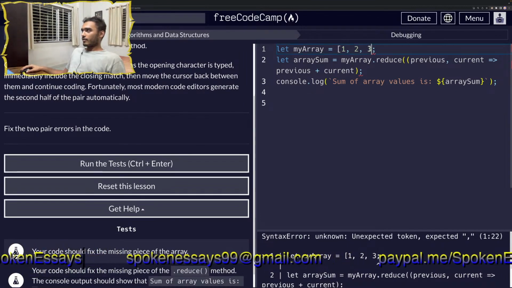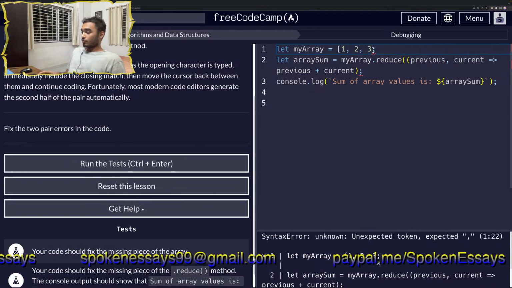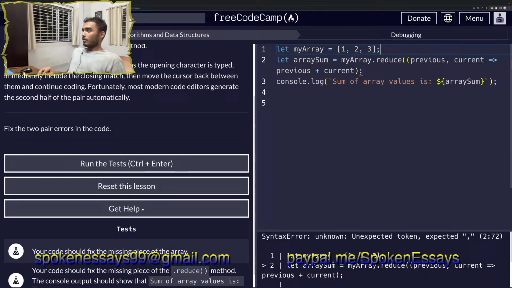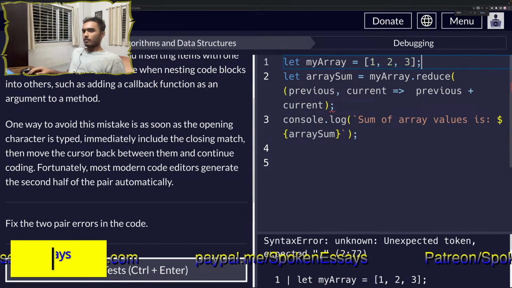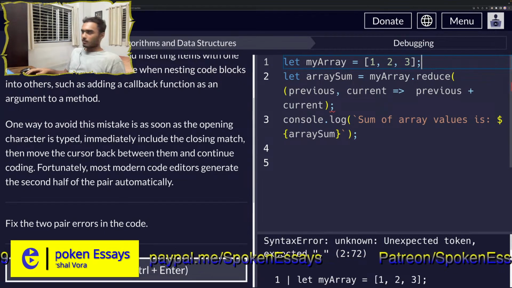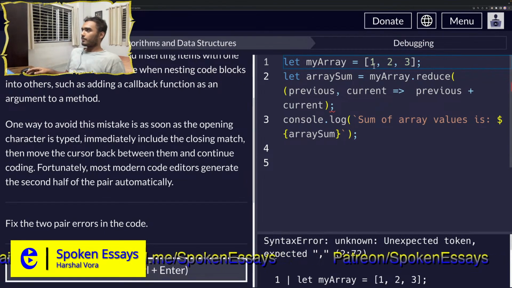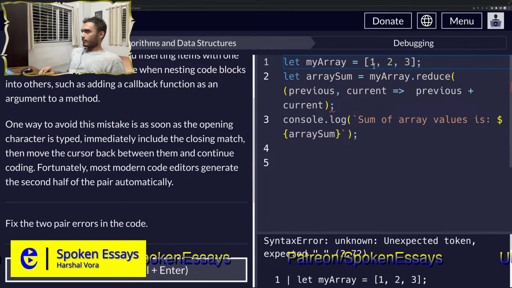Okay, fix 2 pairs errors in the code. So we have to find out where the bracket ends. This is a square bracket. The square bracket ends here. You can see the red underline disappeared from there. Let me zoom in. Is that better, guys? That is much better to me as well, looking at it from this distance.